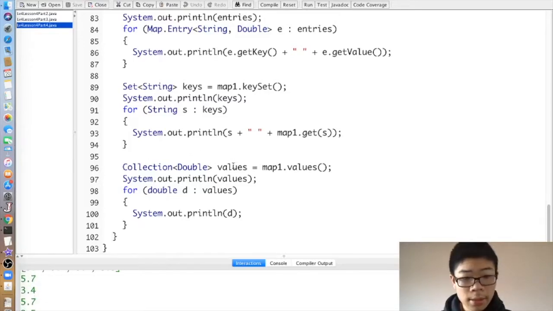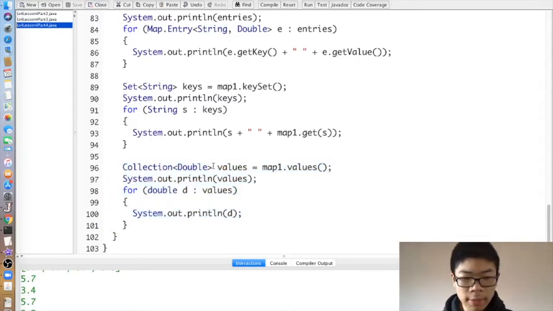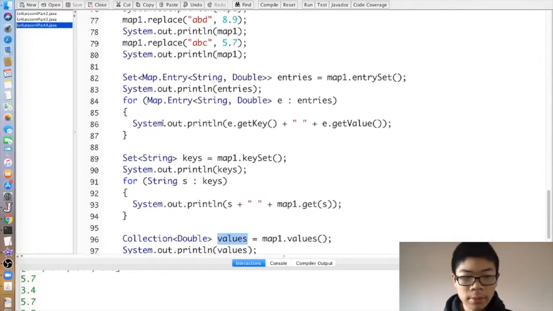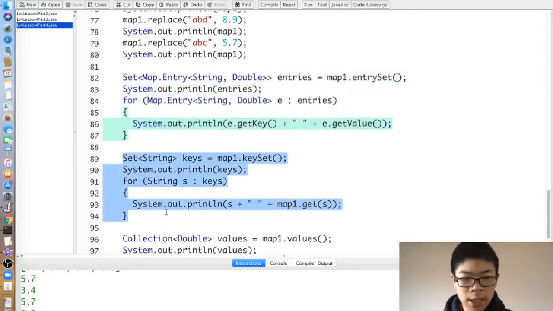Note that using the values method is not a way to traverse through the entire map because there's no way to get the keys from just the values. The two ways to traverse through a map or go through every single mapping would be to just get every single mapping or every single entry as shown in this block of code, or to get every single key and access the value through the key as shown in this block of code.